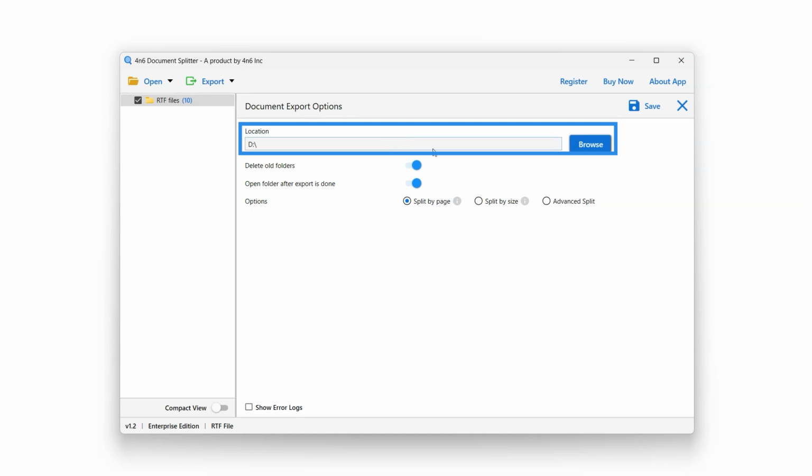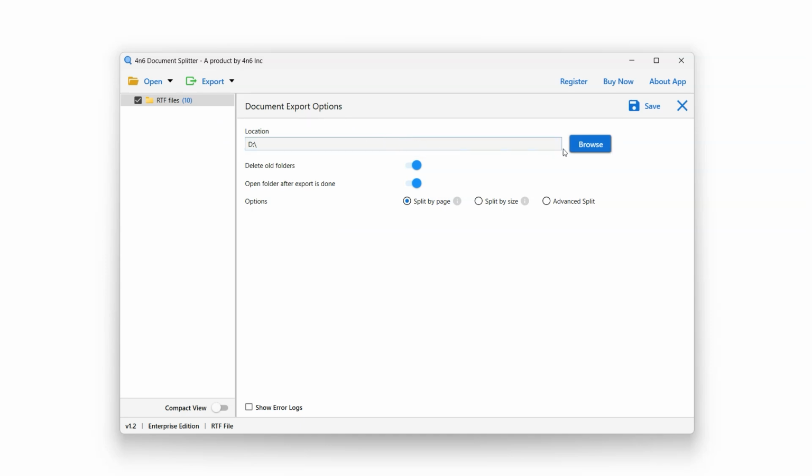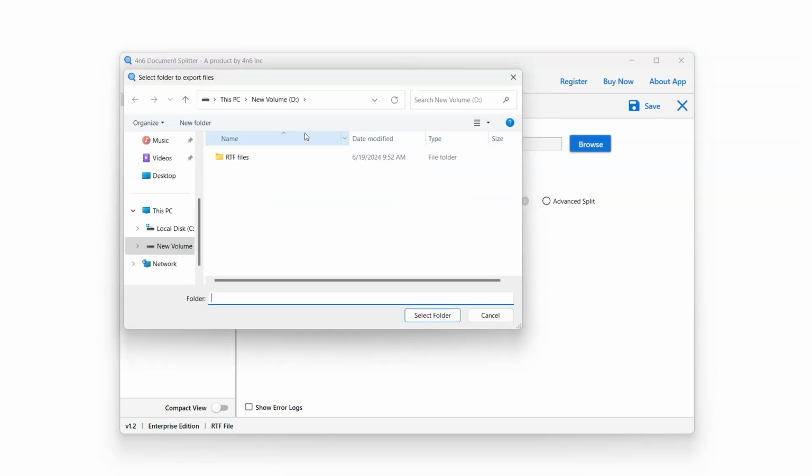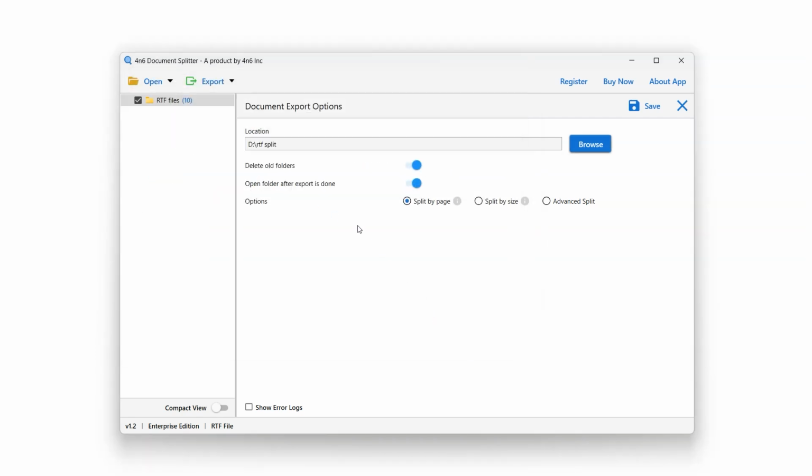The Location bar allows the user to select the destination path for the split RTF files. Click on the Browse button to select the location. The Delete Old Folders button will delete all the old folders. Select or deselect it using the button next to it. The Open Folder after export is done option will open the destination folder after export is done. Select or deselect it using the button next to it.